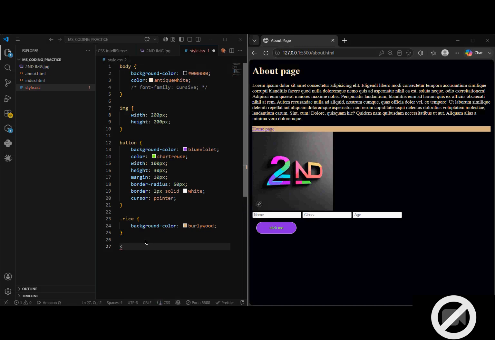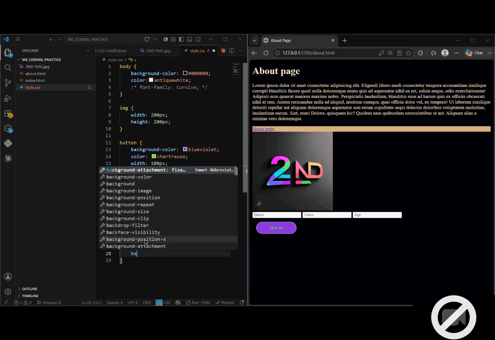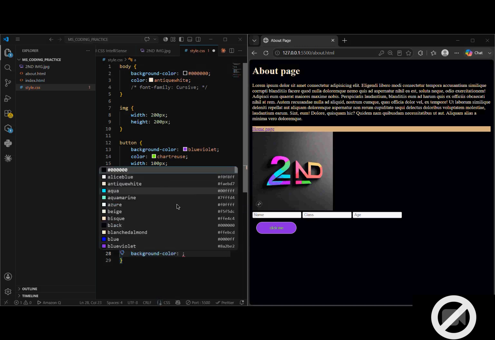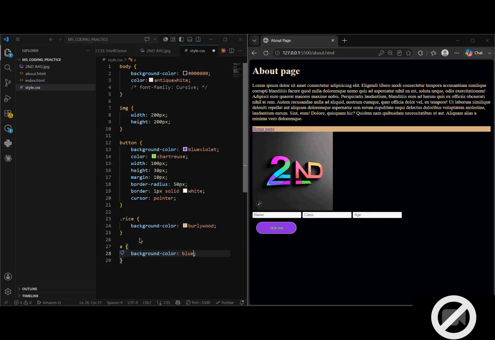I'll say a, call it, then we open our curly bracket, and then let's also give it a background color. Let's give it a background color of blue. I want you guys to see something now. So what do you observe? So you gave it the background color of blue.